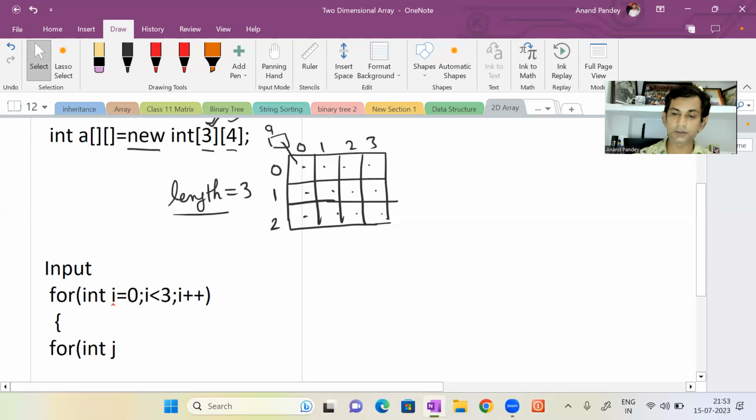So the outer loop as per the number of rows, and the inner loop as per the number of columns. Here j equal to 0, semicolon, j is less than 4. 4 is the number of columns. Semicolon, j plus plus, bracket close.